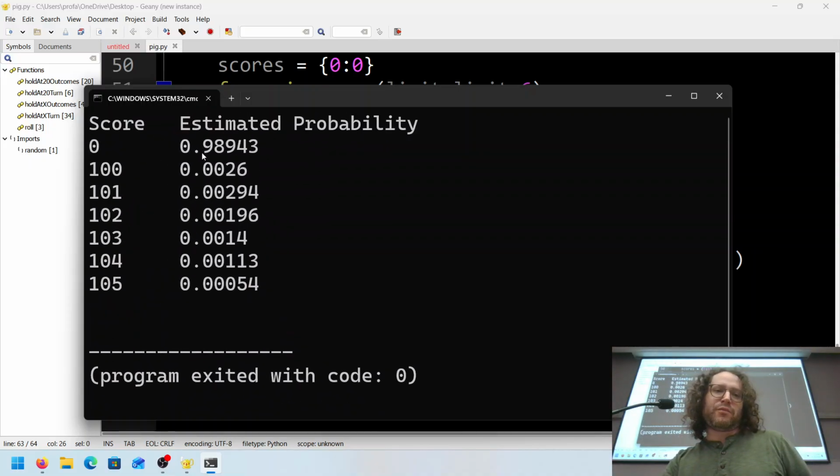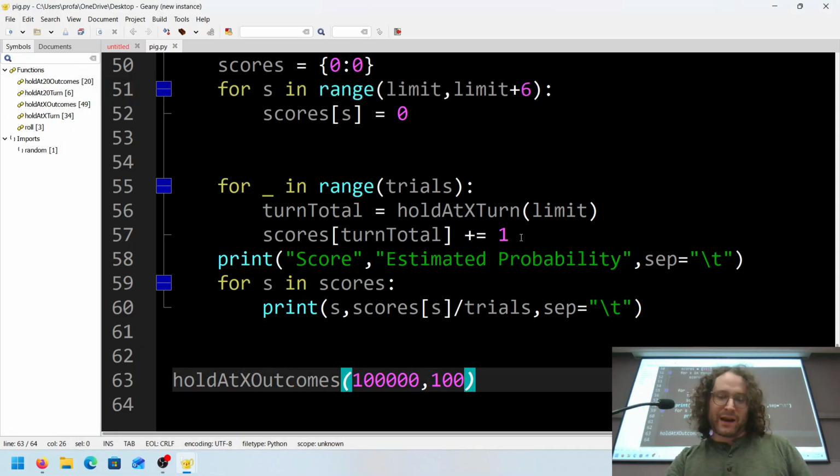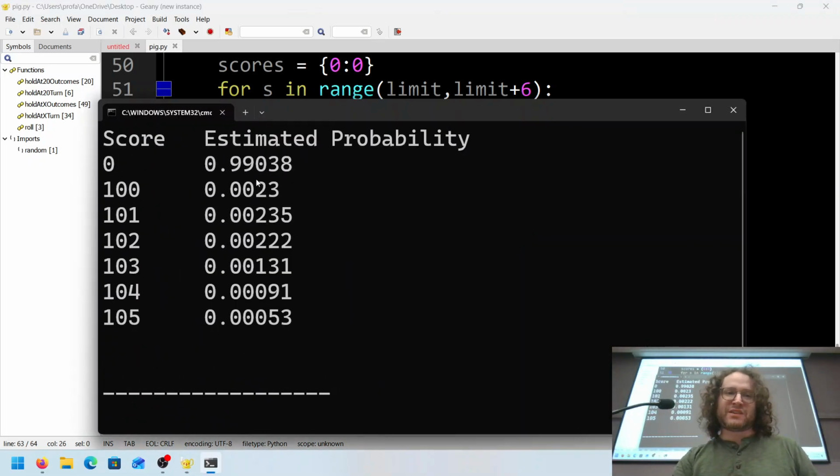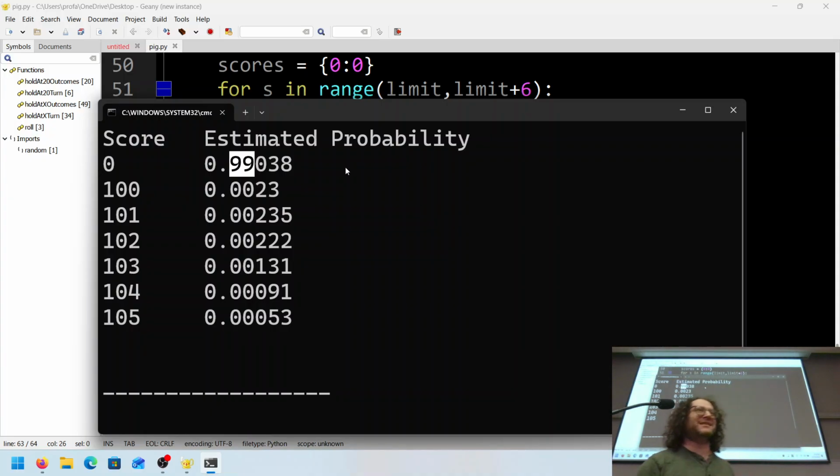Well, it says 98.9% chance of that failing outright. Yep, 99% chance of that failing outright. Right, 99% chance of that not working. But a 1% chance of it working, which is actually pretty fun. Right? You have a 1 in 100 shot of just simply saying, nope, I'm just going to roll until I win. That's rather exciting. Right?